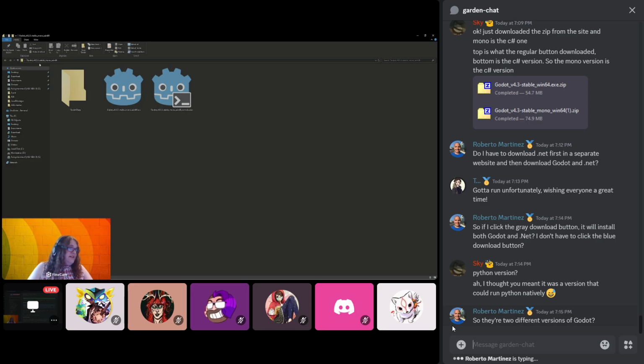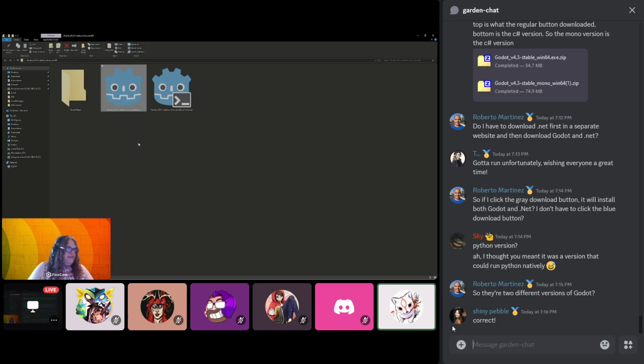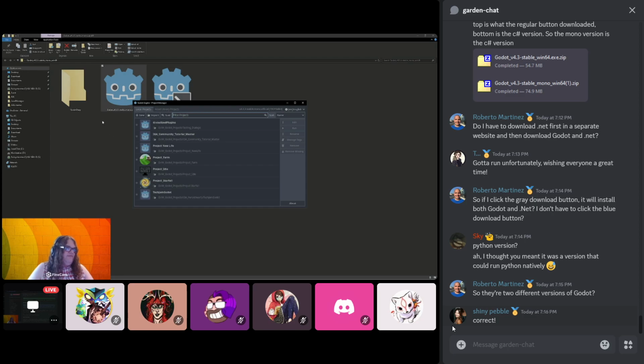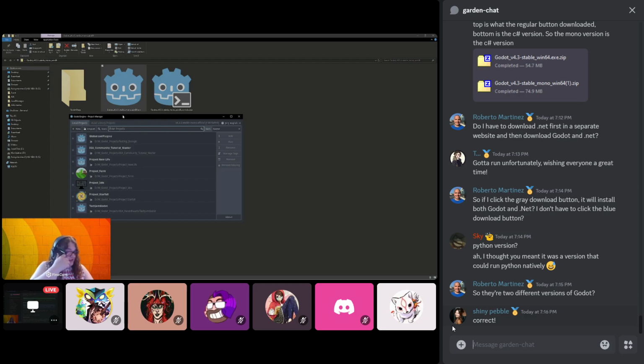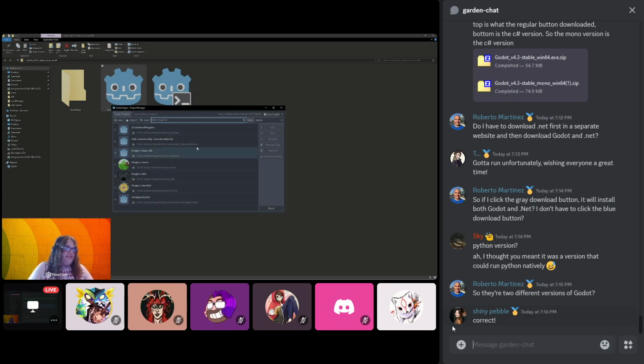When you download the zip file, the one I have is 4.2. They updated it on me, but it's still the same thing. Once you've downloaded the zip file and extracted it, this is what you'll get, and all you have to do is double click the executable file for whatever version you're using. So when you first start Godot, you'll get this.